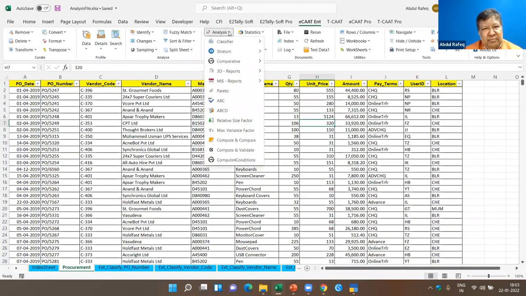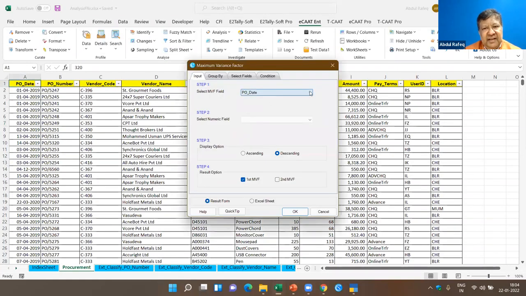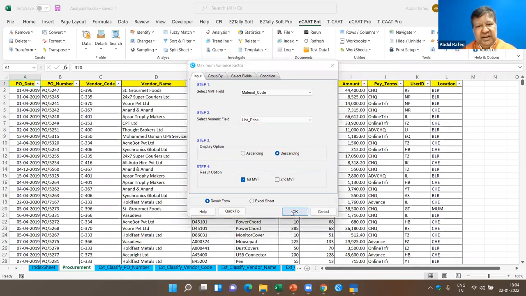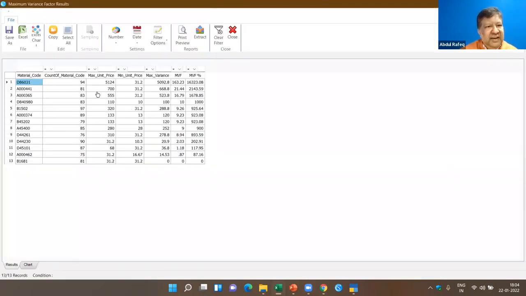So for that, we have one more formula, which is called the maximum variance factor. When I do the maximum variance factor, now you see the difference. I'm going to pick up the material code or the material name, and I select the unit price. Now you see the result and you'll be able to understand. It just takes a few seconds. It gives you the maximum price, the minimum price, and the maximum variance. Now you find there are some items which did not come earlier.